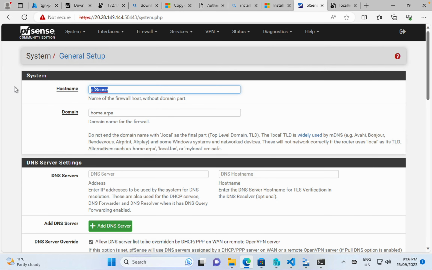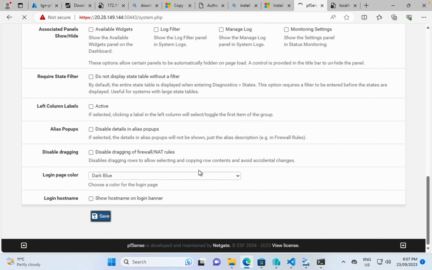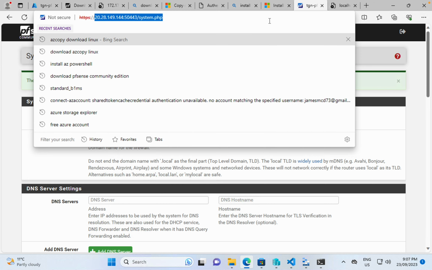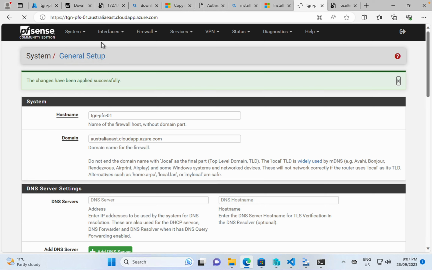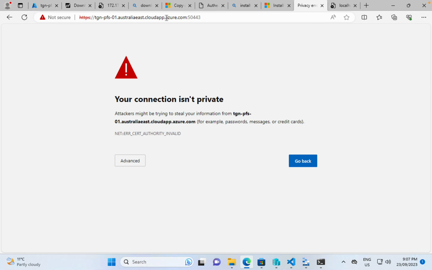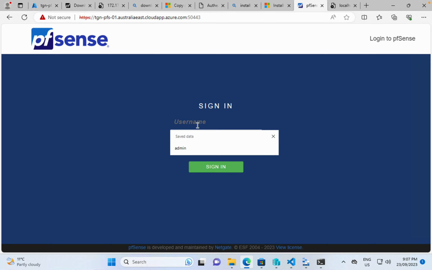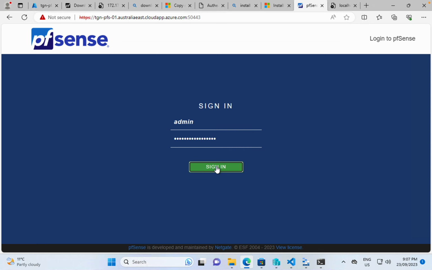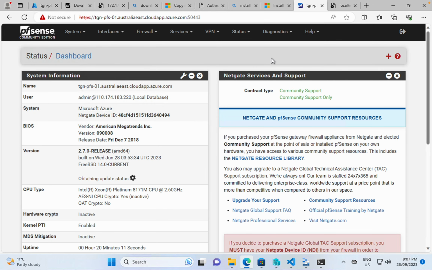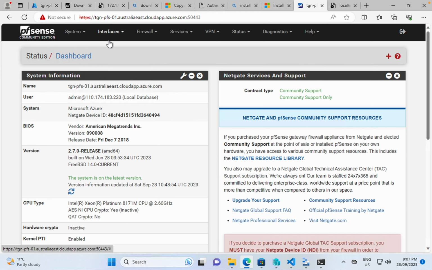Okay, so from that moment on, what we can do is copy, we'll go to our here and we go TGN PFS 01 and then change this and then save it, and then we go here TGN PFS -01, and obviously we need to specify the correct port, and we need to get the correct password as well. And finally, we have our PFSense firewall running within Azure with twin interfaces.